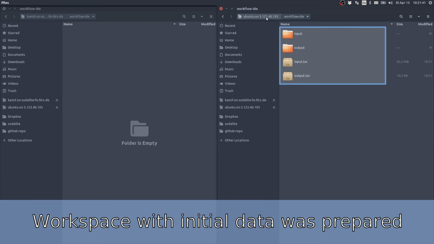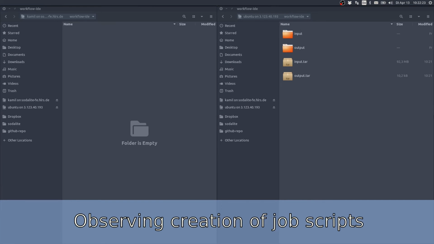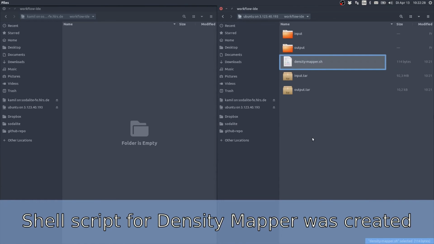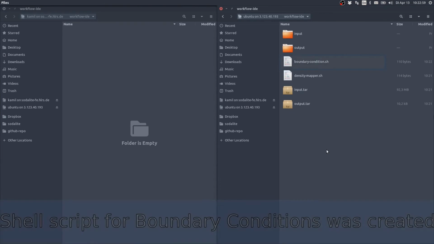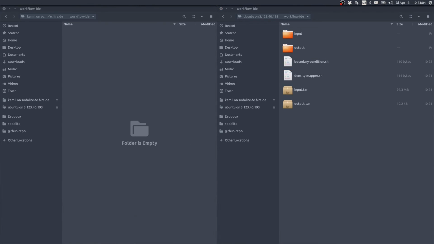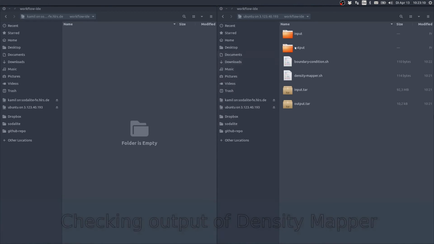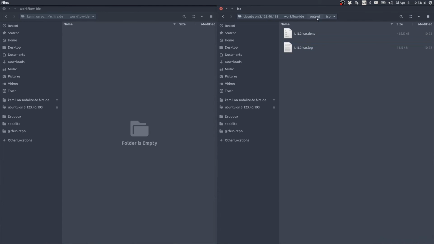Now the components have been deployed. Now they are executed, so they produce data and consume data. Different scripts needed for different components are created. One script has been executed and it produces some result.